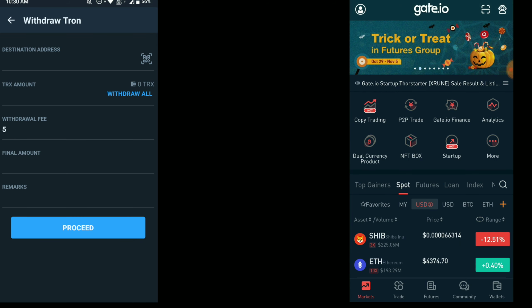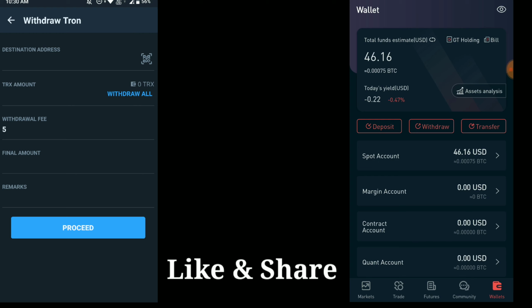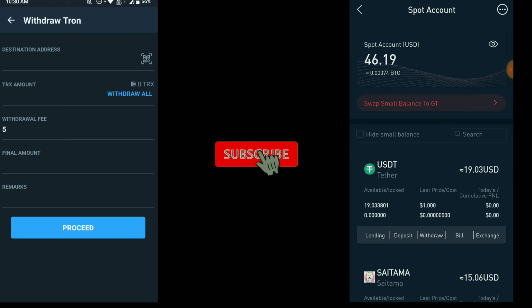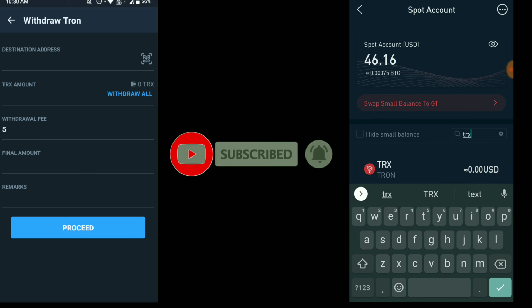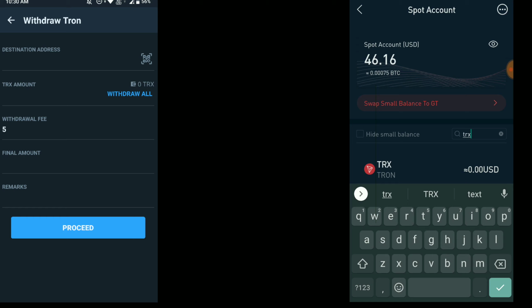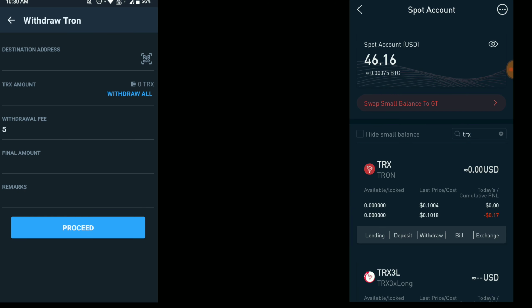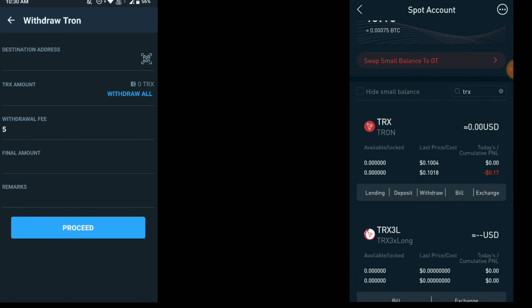With our link. Once you've done all these things, you can click on the wallet. When you click on the wallet, you can see the spot account. I will click on spot account. Once you click on spot account, here you can search for TRX. Once you're done, I will select TRX. Once you select it, you can see the options called deposit, withdraw, lending, bills, exchange and all. Here I will click on the deposit option.